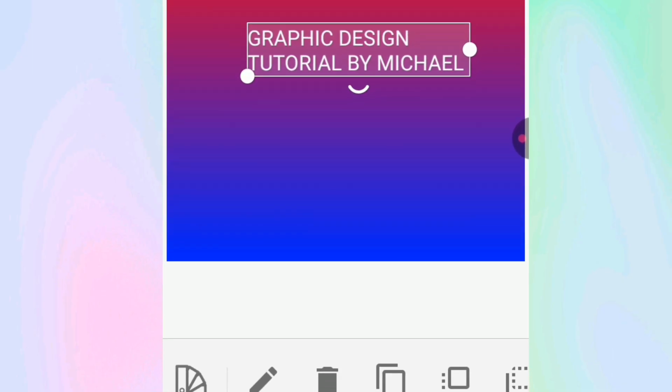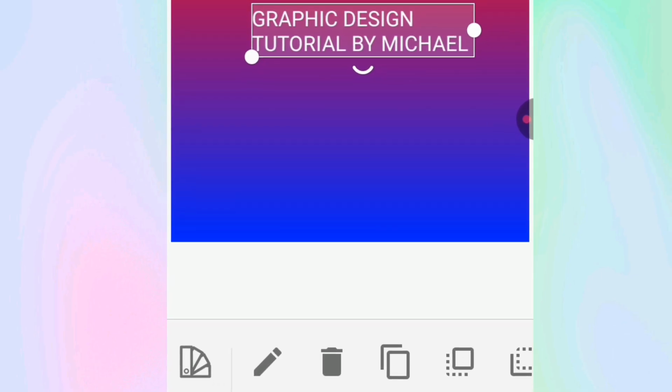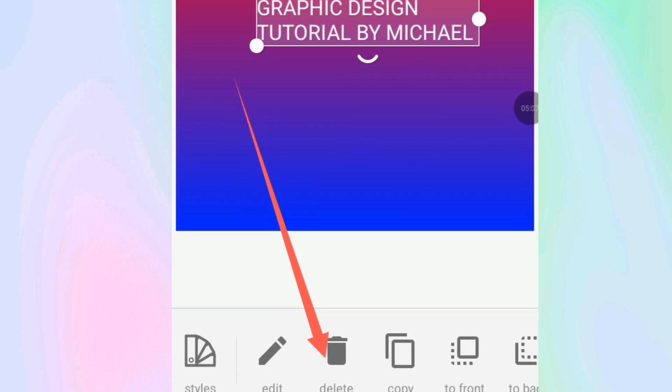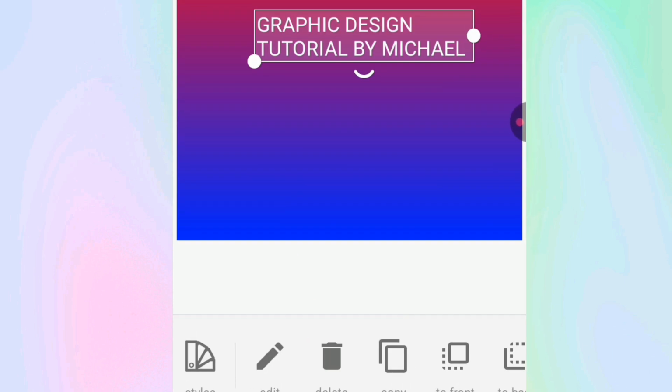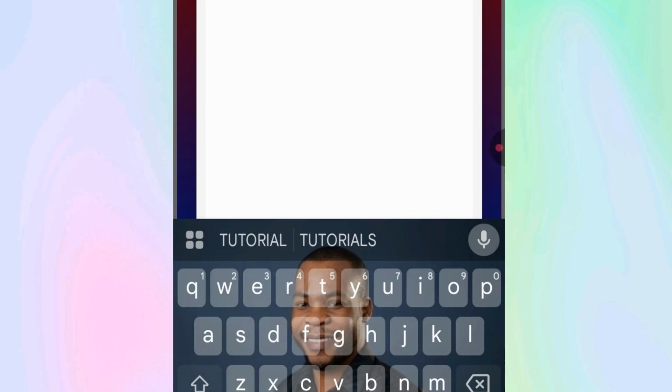Now let's say you don't want this text at all. You want to delete it. You can just click delete. Look at it, I just press delete and boom, the text is gone. So let me take it back. Sorry, let me just bring this one back.